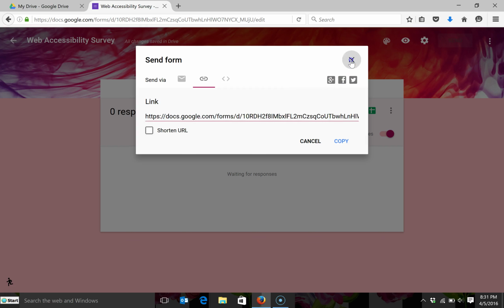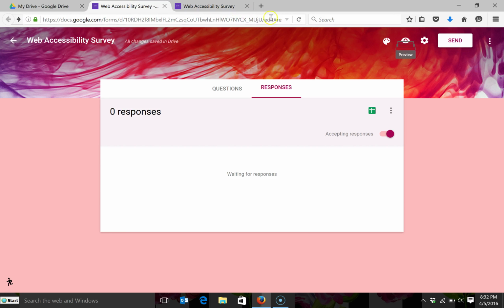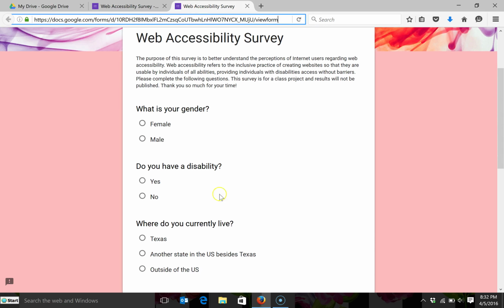Another option is to view the survey and then just copy the URL from the view. Now make sure you copy the view URL as opposed to the edit URL when you want to share the actual survey and collect data. So to show you what it looks like to have some data from a survey, I'm going to complete my own survey a couple of times.